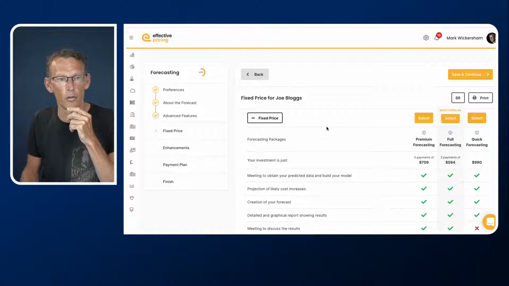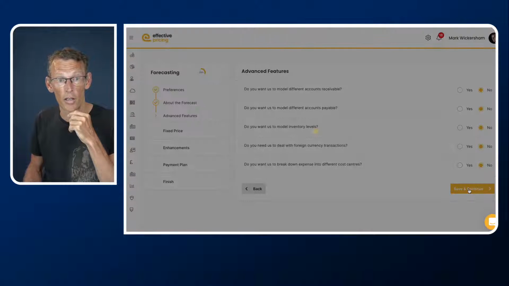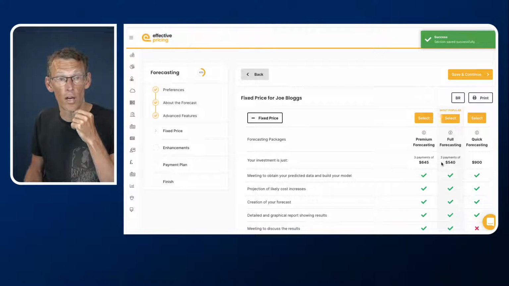3 payments of $594. And either the client says yes or no. If they say yes, great, you've made a sale. If they say no, it's not a problem, because we could offer a different package, or we could go back and change something. We might say it's $594 because you wanted to model different accounts receivable. And if you want a slightly simpler forecast, if we don't do that, then it's only $540.